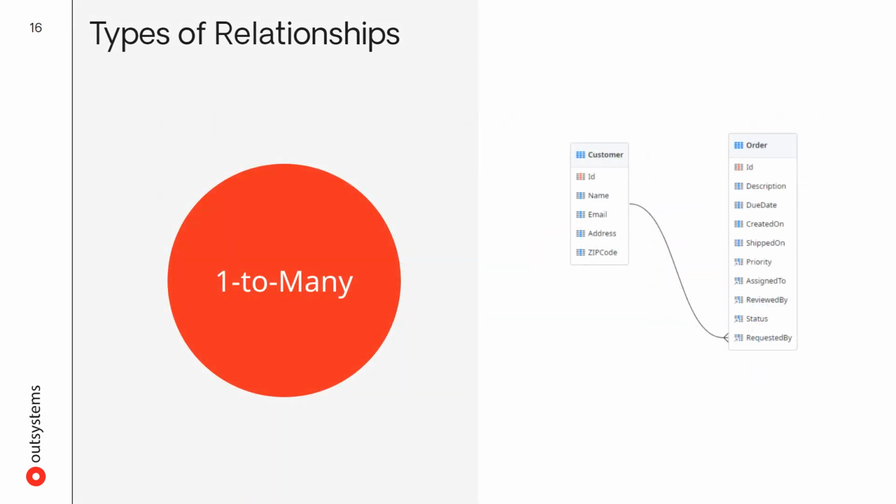The one-to-many relationship is created by adding a reference attribute to one of the entities. In this example, since a customer can place several orders, and each order belongs to a single customer, the order entity has the requested by attribute, which references the customer that requested the order.